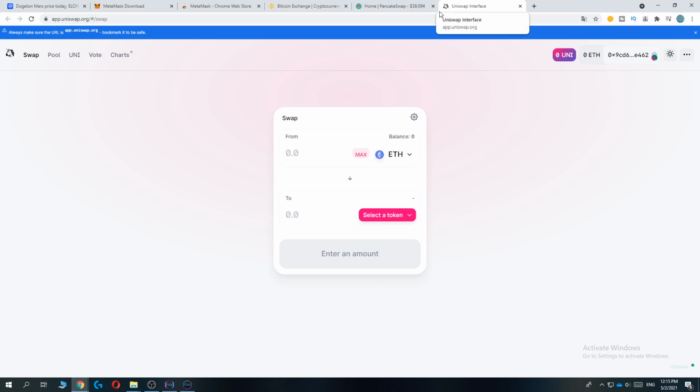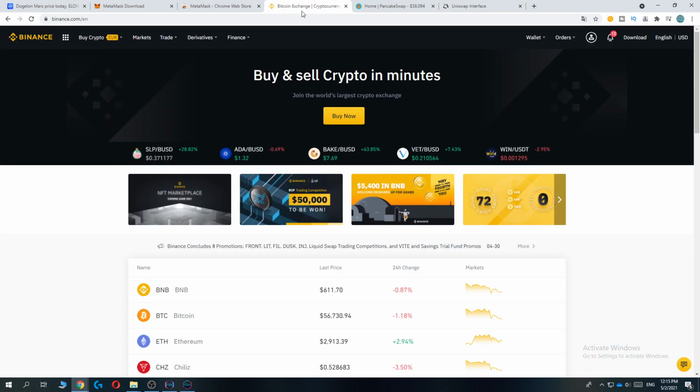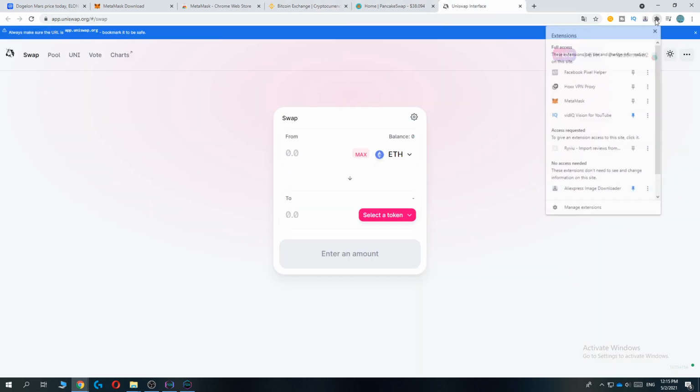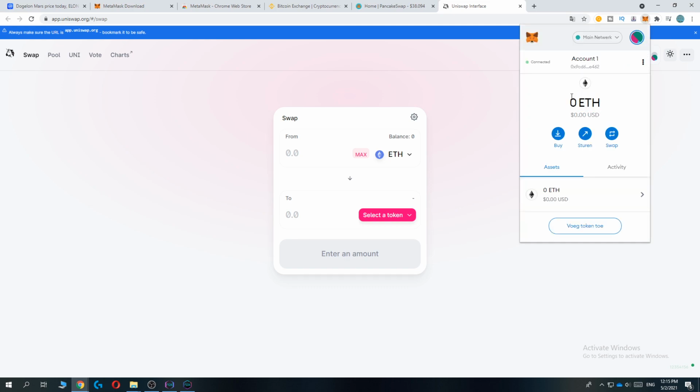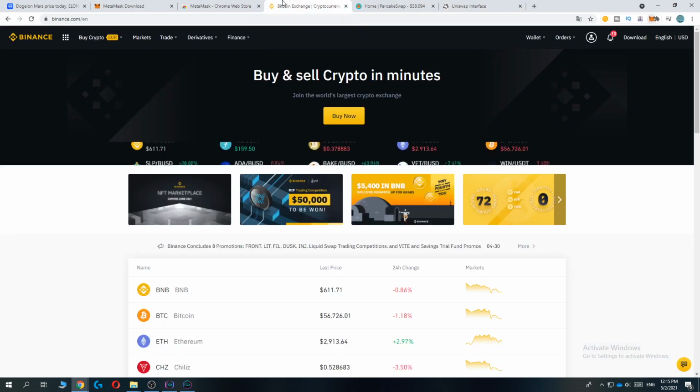So now we have to deposit some funds into our Metamask. So for now, there is nothing on there, right? So when we go back here, there is no Ethereum. So we have to add some money to this. We can do this from Binance, from Coinbase, but I'm going to be using Binance for now.